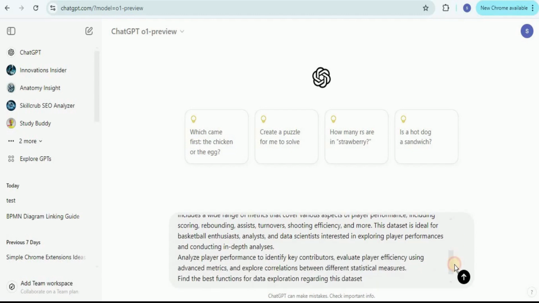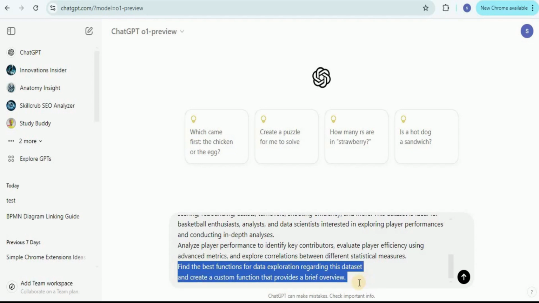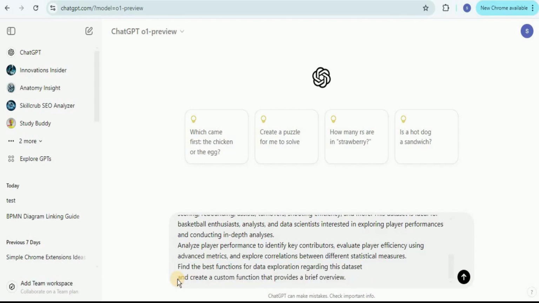And then after providing it the description, I'm asking it to find the best functions for data exploration regarding this dataset and create a custom function that provides a brief overview. So I'm asking it to create a custom function that contains different functions for performing the data exploration. Let's see how it responds.